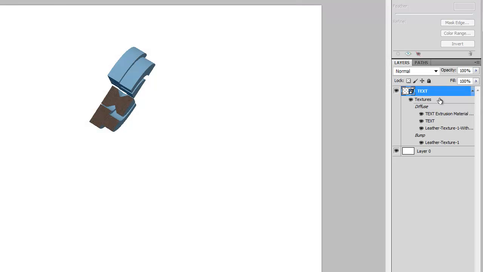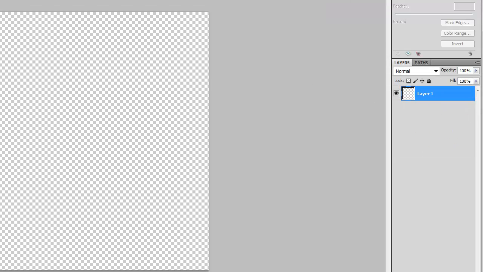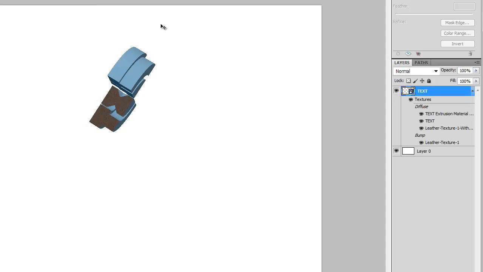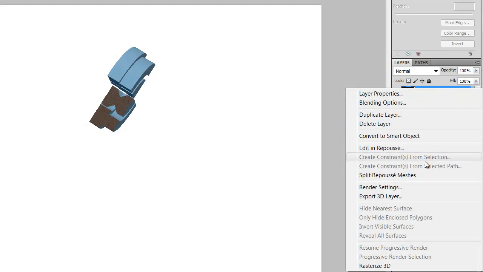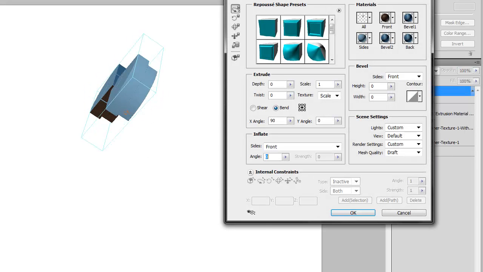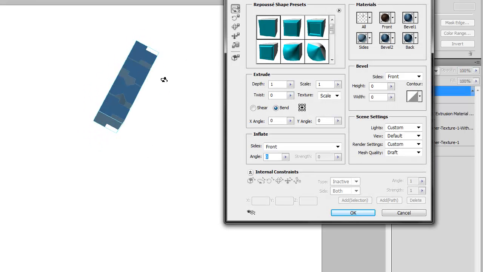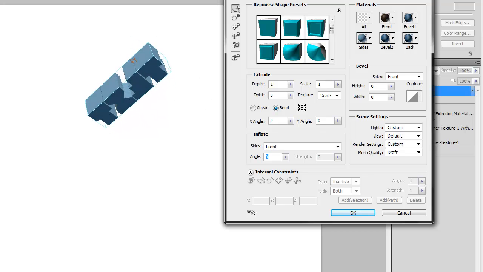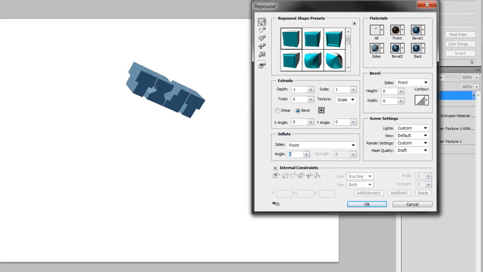Oh crap, what did I do? No, what the hell? Right click, edit and reduce, rotate. All right.